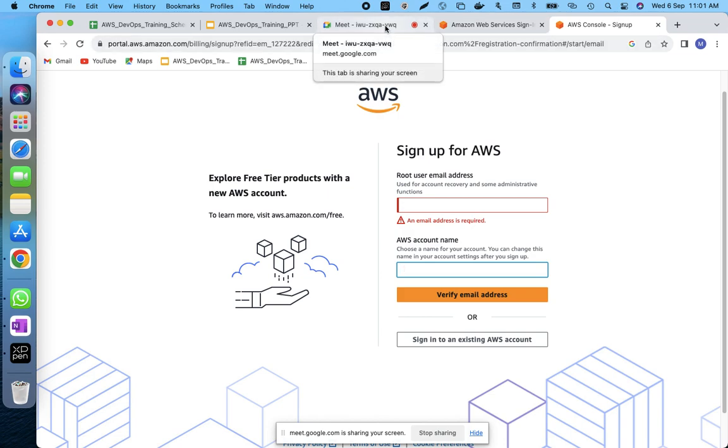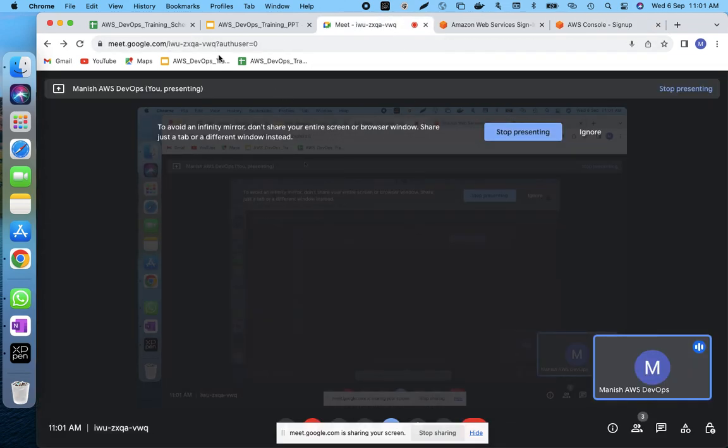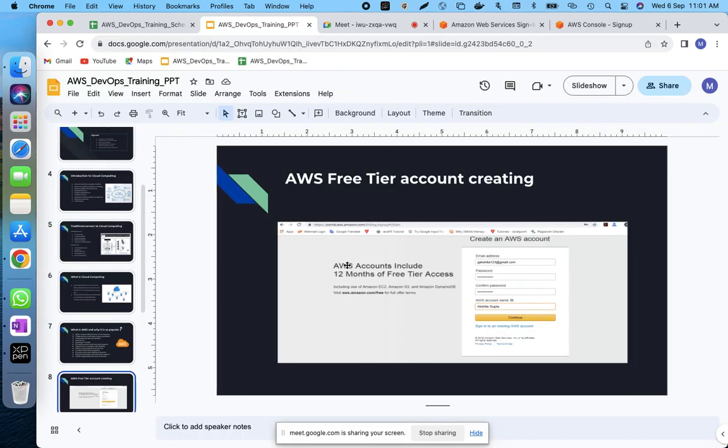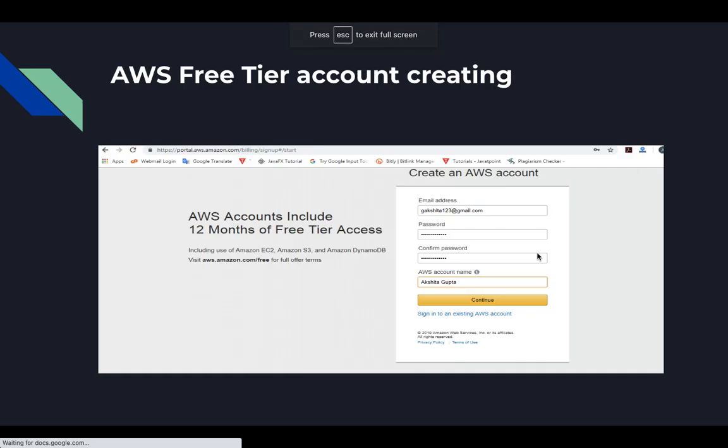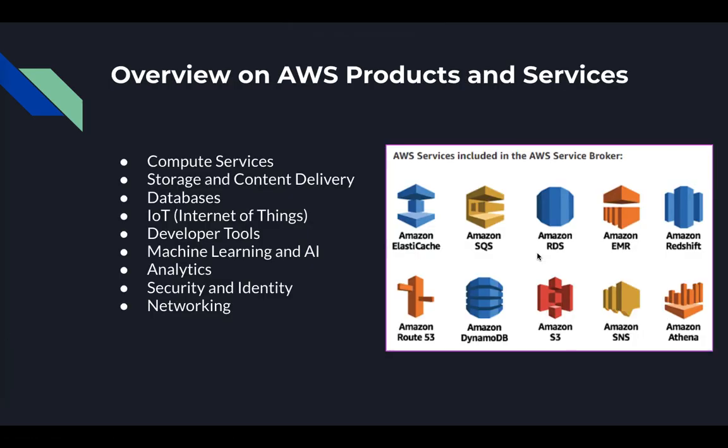So coming back to this, that's how you create a free tier account. Once that free tier account has been created, we'll see how we can start utilizing the services. Coming back to this overview, we'll have this overview on AWS products and services now. We'll be dealing with most of the compute and storage services in detail, and we will start utilizing either of the databases for now.